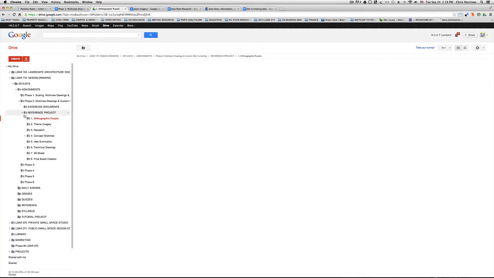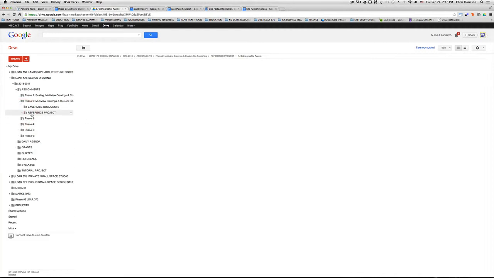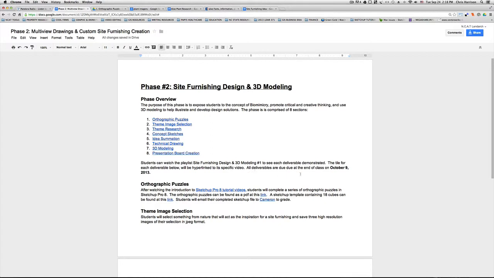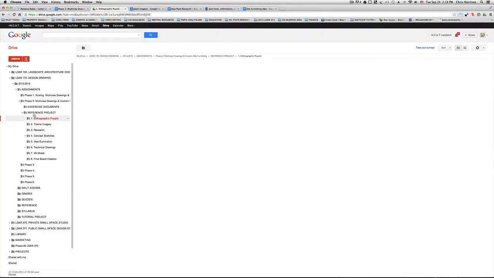It also enables me to check the work and see where you're at through this process, because this is actually going to be due for you all presumably October 9th. So this allows me to track your status and see where you are through the process.